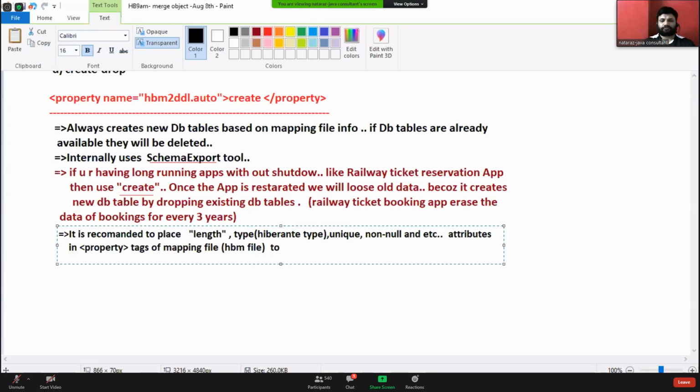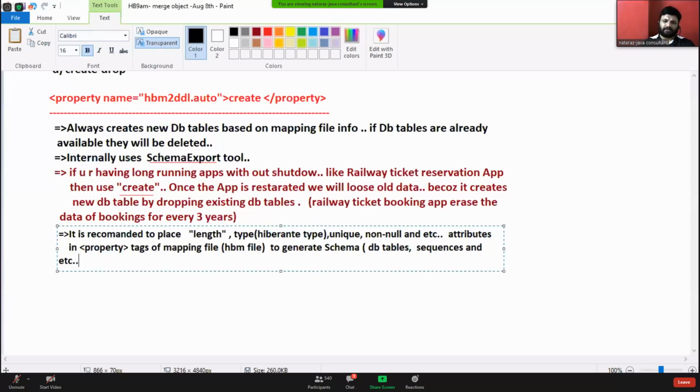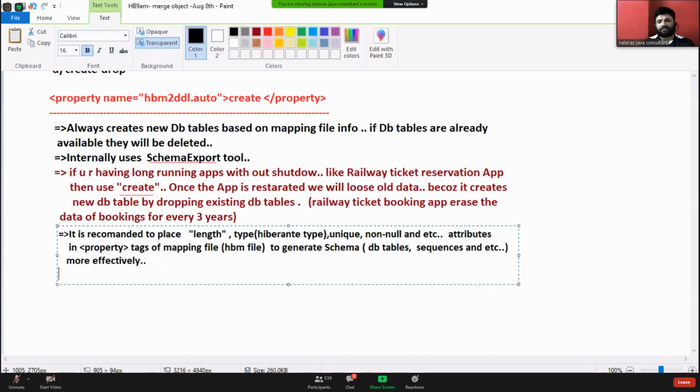This is to generate the schema more effectively. Schema means what? DB tables, sequences, and many things. Everyone got the clarity there or not? More and more effectively. Okay, nice. Now you only observe this.